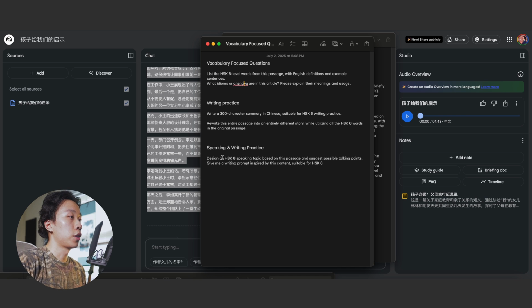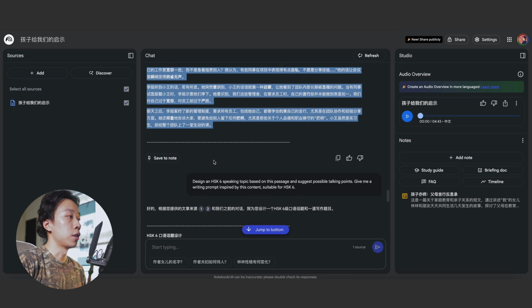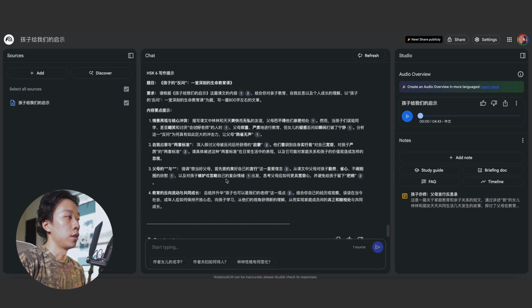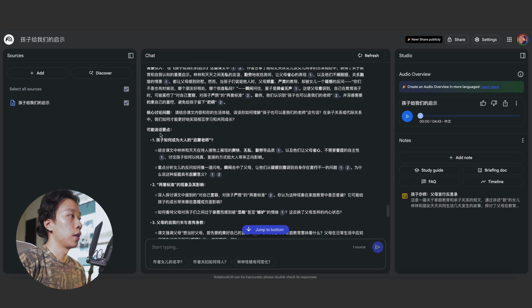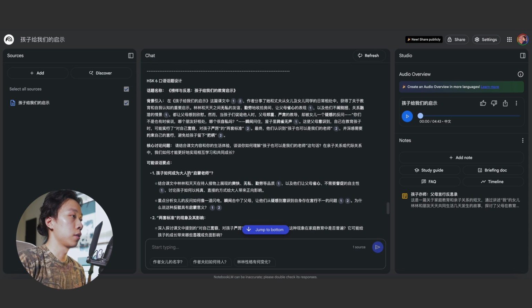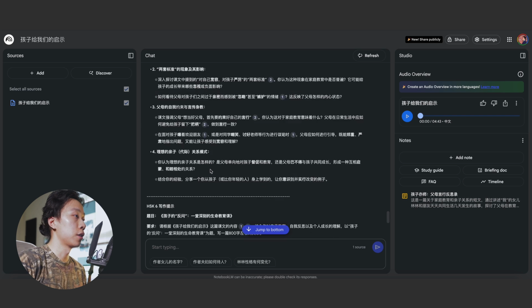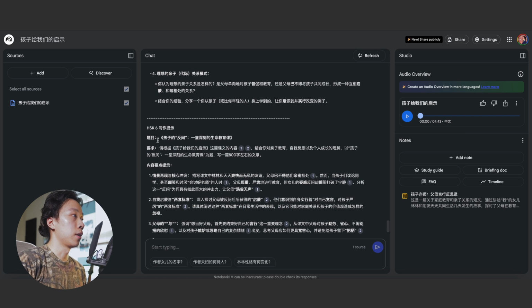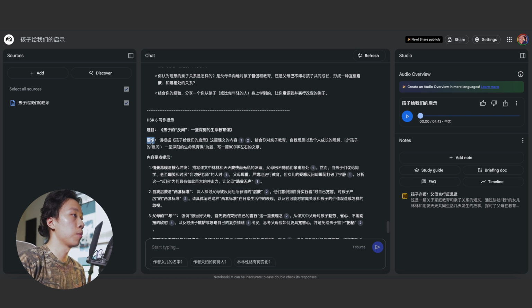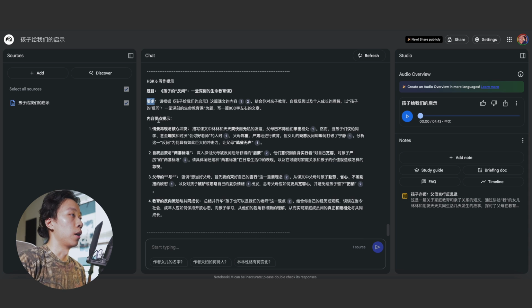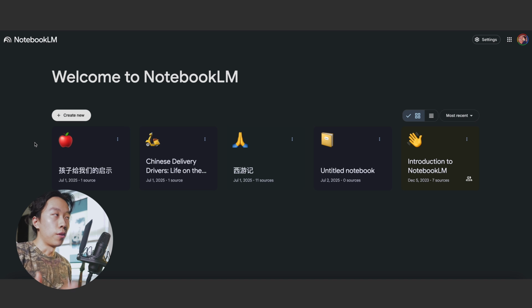And finally, with HSK 6, you can ask it to generate a writing and speaking practice plan. So something like, what kind of talking points can you talk about here with the first lesson? And with an essay, what topic, what requirements, 要求, or what kind of content you can write about based on this lesson.